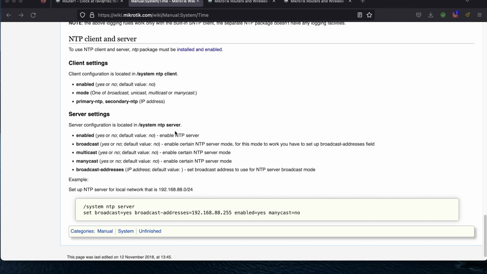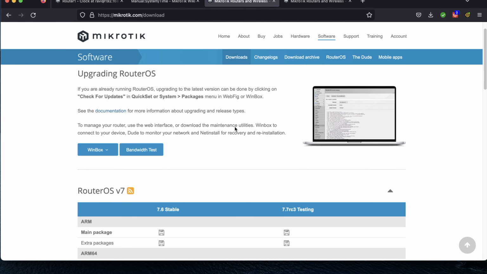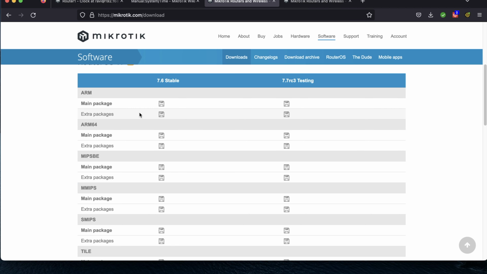So I'm going to show you how to set up the NTP client and the NTP server on the Mikrotik router. In order to do this, you have to install the NTP package. And you can find that in extra packages on the software page. And you'll want to download the one that matches your version and CPU architecture.